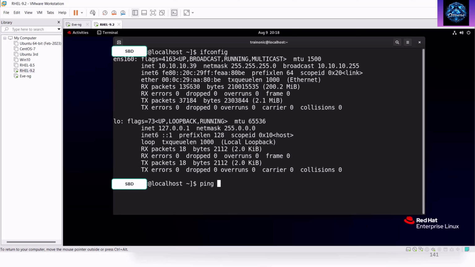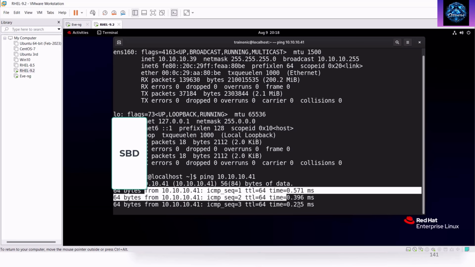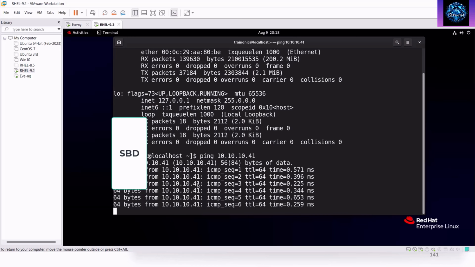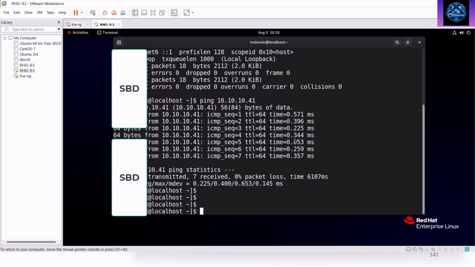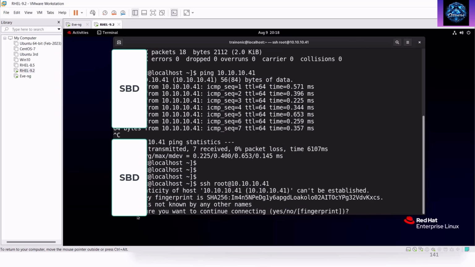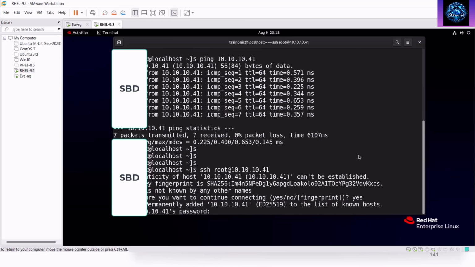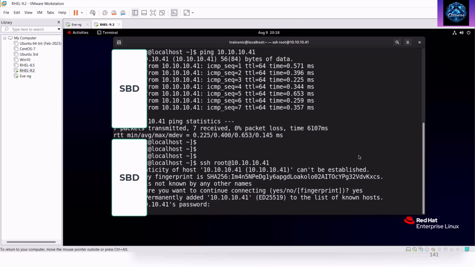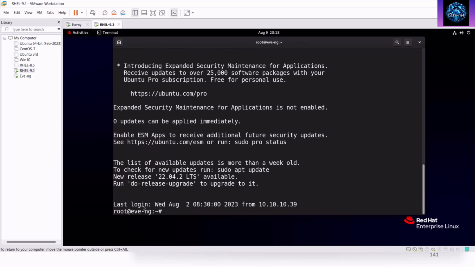So what I'm going to do is ping 10.10.10.41. That's the IP address for the Linux machine. I hit enter, and it shows that's the IP address of that Linux machine, and it's pinging. Now I'm going to SSH as the root user to 10.10.10.41, that's the IP address of the EVE-NG machine. That's the username, and I hit enter. It says that you need to accept the fingerprint, so I say yes. Then the password is eve, and I hit enter. So I get the access, right?